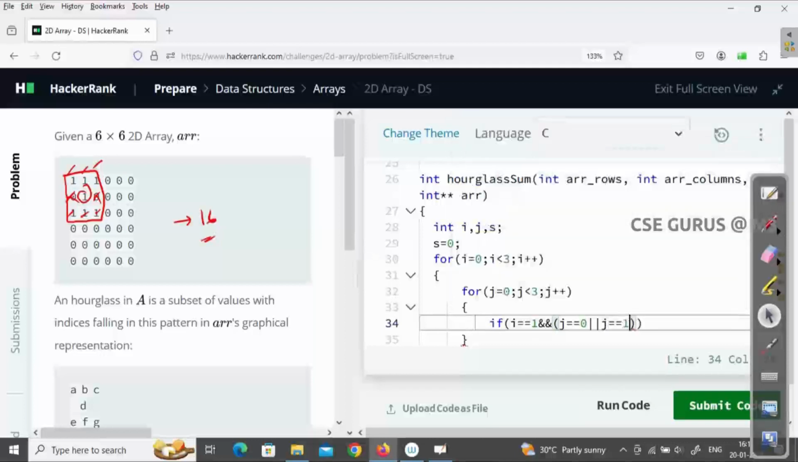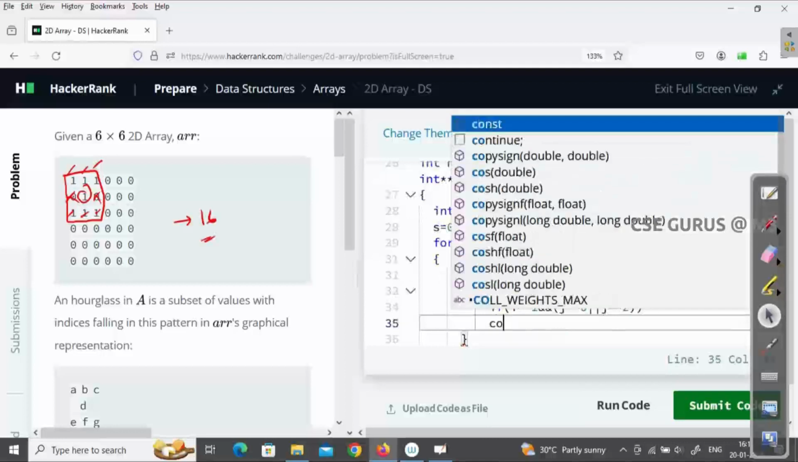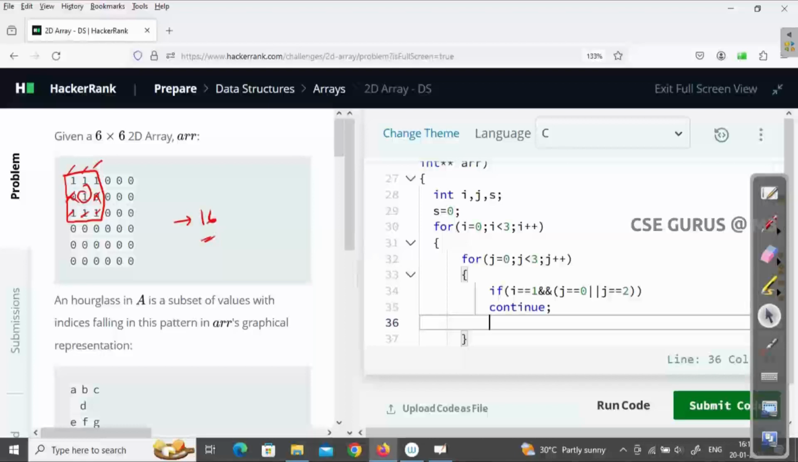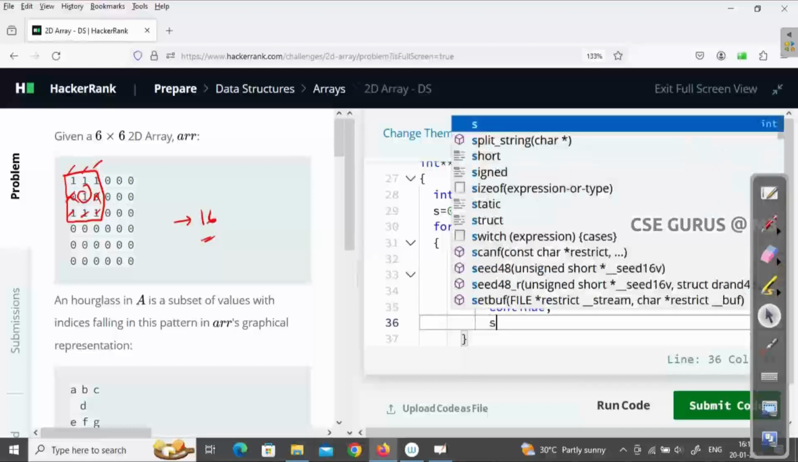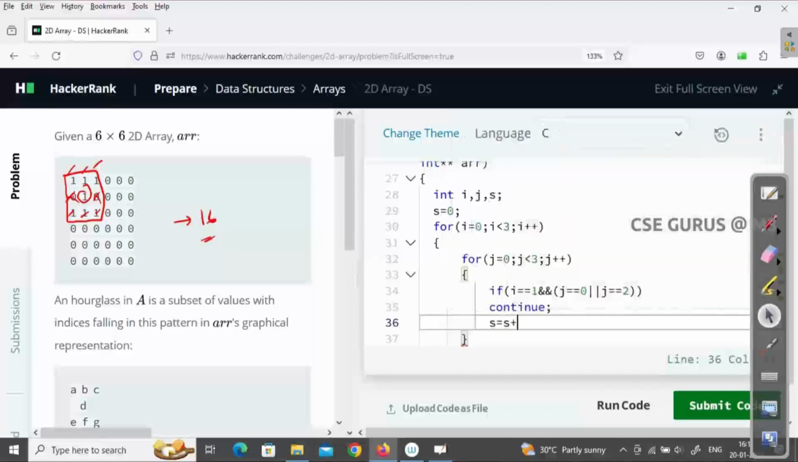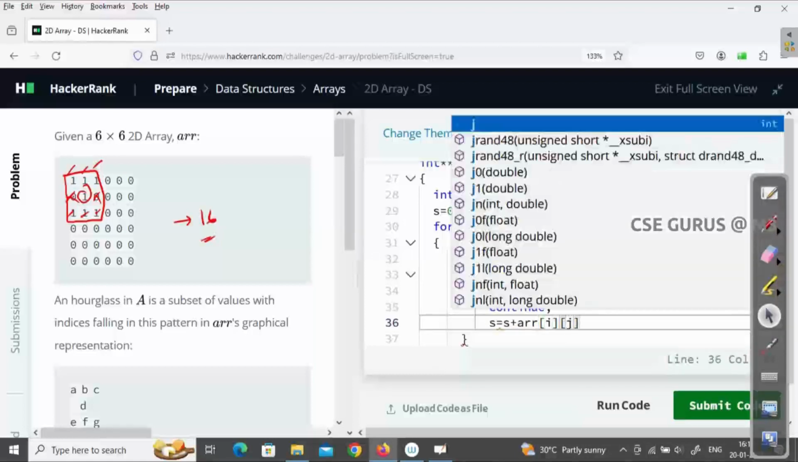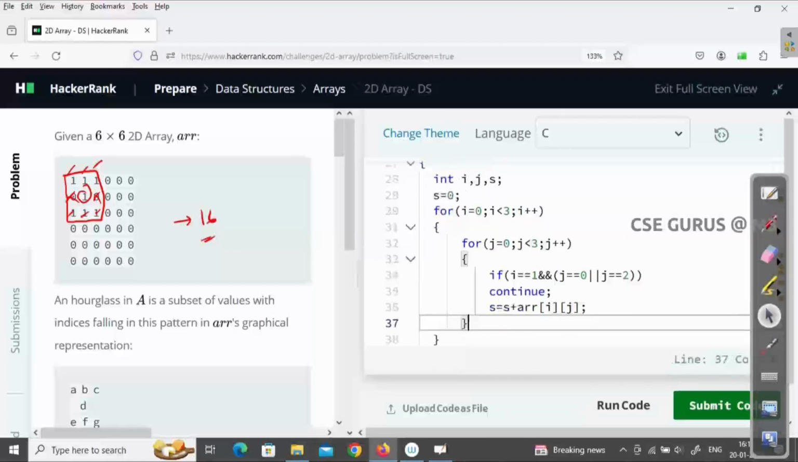In the second row, if j equals 0 and j equals the last index, you are ignoring this element and this element. So in the second row, the first element and last element you are ignoring. In that case, you don't add, just make it continue, which means it will ignore the remaining lines in the loop and directly go to the next iteration. So here, if not, s equals s plus, what is the array name, arr of i j. So that's what you have to write for the first 3 by 3 matrix.